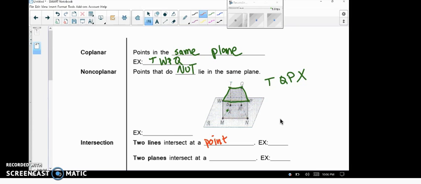Now, an intersection is basically where 2 things touch. So 2 lines intersect at a point, and 2 planes intersect at a line. As you can see here. Again, this concept is something you should have learned about in Algebra 1, how to find the intersection of 2 lines. But intersection of 2 planes is slightly different.